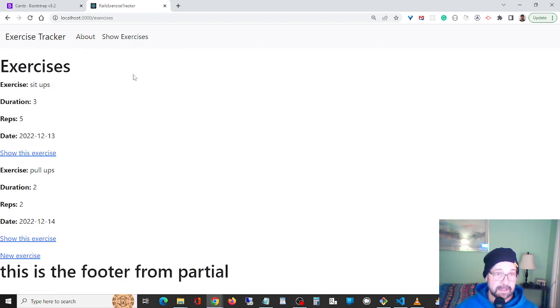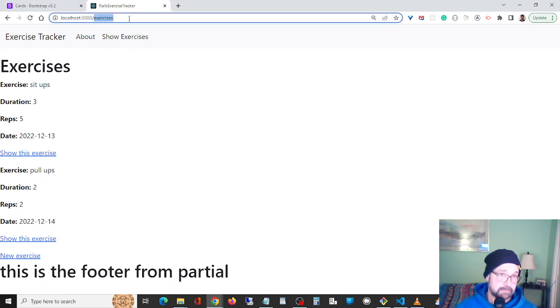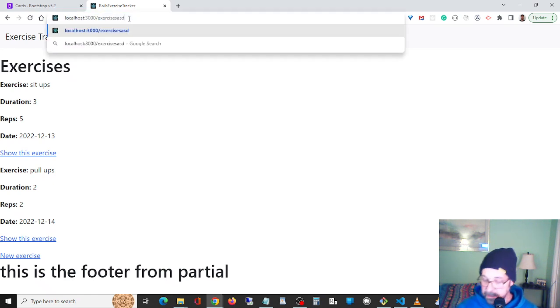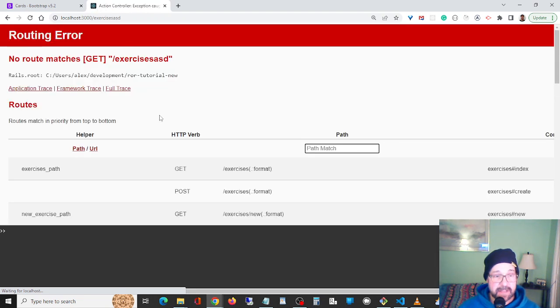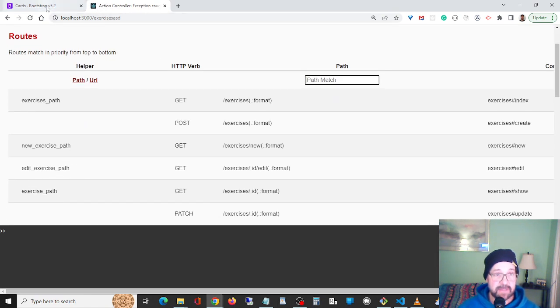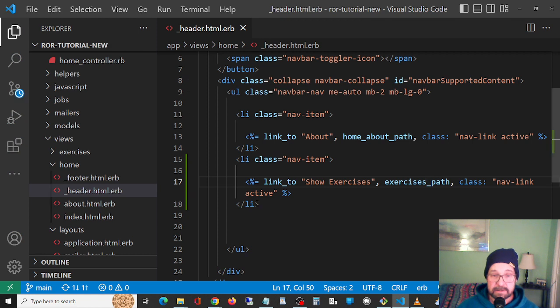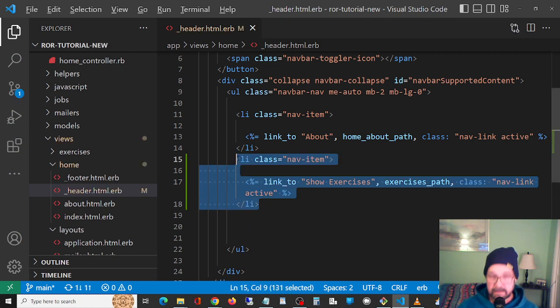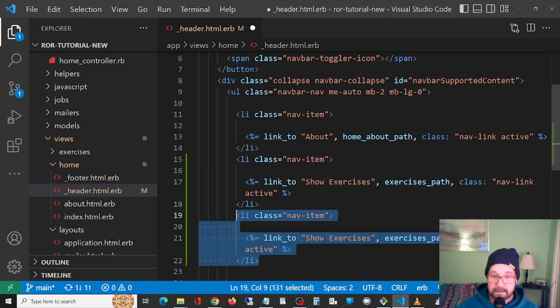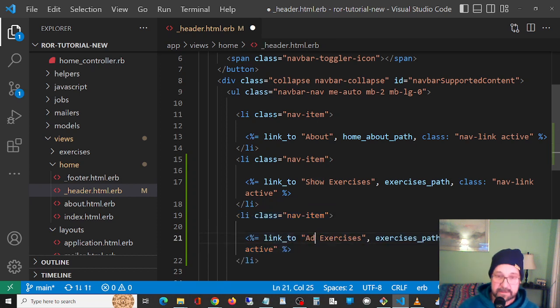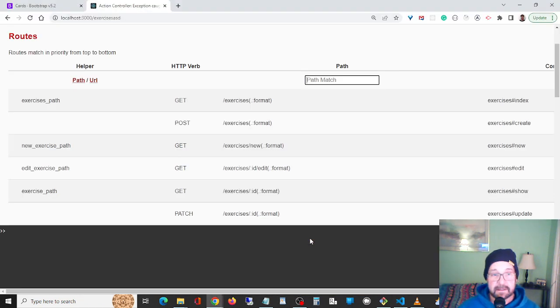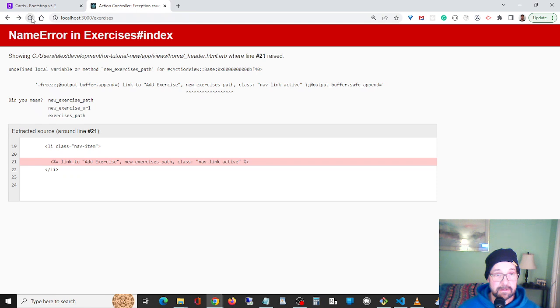Let's add another one. Let's do the add an exercise. So what's the add? That's going to be a new exercise path, right? So we're just going to copy this down again. It's going to be add an exercise. And we said that was new underscore exercises path. And let that go. We'll go back over here and we will hit reload.